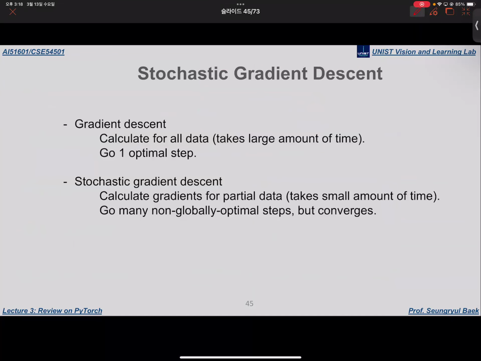And another thing we have to learn is the stochastic gradient descent algorithm. So do you know what is the difference between gradient descent and stochastic gradient descent? Is there anyone who already knows? Maybe most of you know.